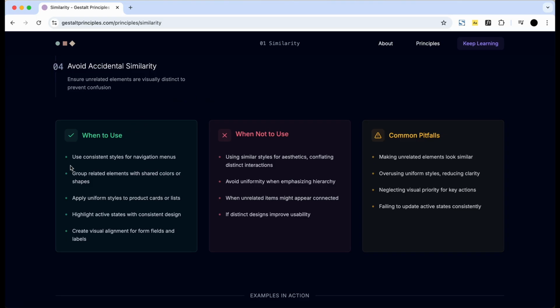So on the when to use: consistent styles for navigation menus, group related elements with shared colors or shapes, apply uniform styles to product cards or lists, highlight active states with consistent design, and create visual alignment for form fields and labels. So some nice clear when to use. We've got when not to use, and we've got some common pitfalls as well.